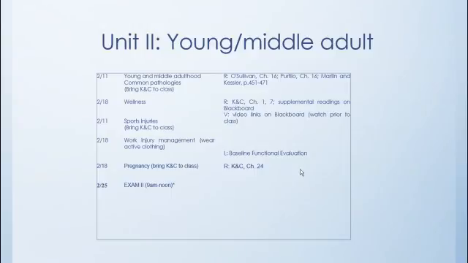On the 18th, I'm going to be gone, and you're going to be working with Dana Ames, and she is going to be covering wellness, work injury management, and pregnancy with you. So for wellness, we're really not going to talk a lot about that in class. There are some video links on Blackboard for you to watch prior to class, as well as some supplemental readings in addition to the Kisner and Colby reading.